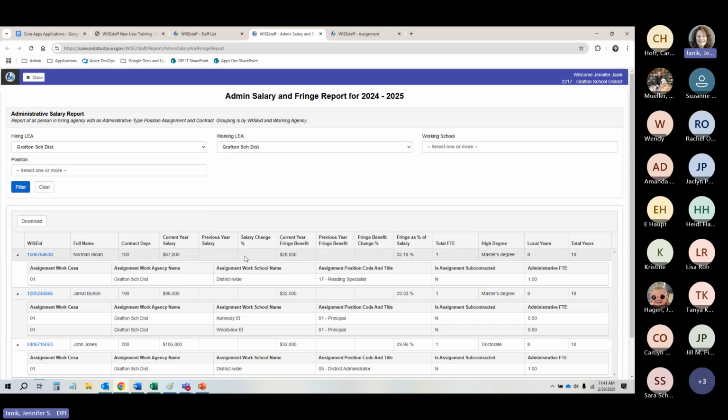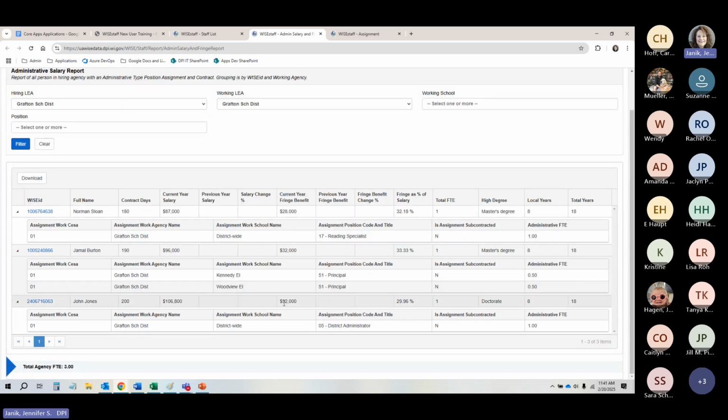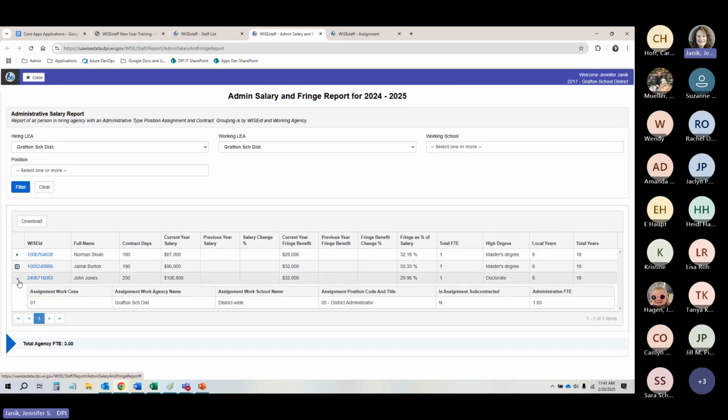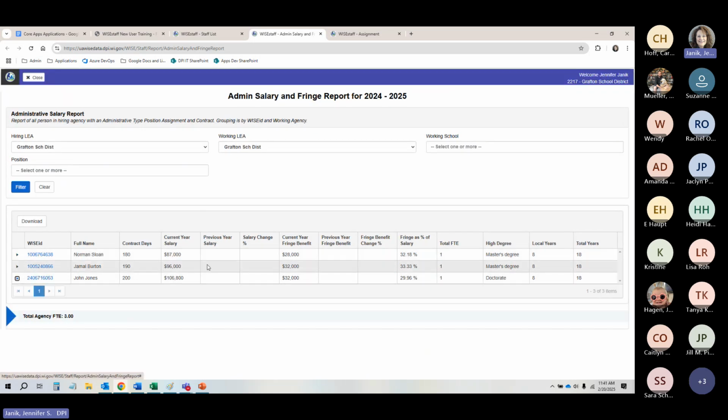And so here you can see it's just a view of the information. If we collapse those assignment records, in this case, I didn't have any last year's salary for these staff, but you would see last year's salary and the percentage change. So if there's a large difference, you'd want to take a look at that and make sure those numbers are accurate.